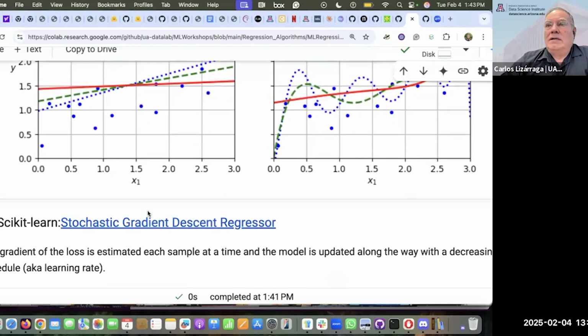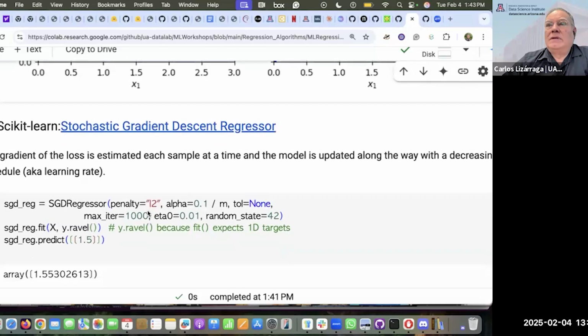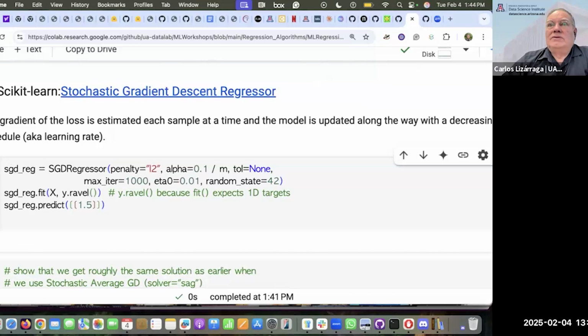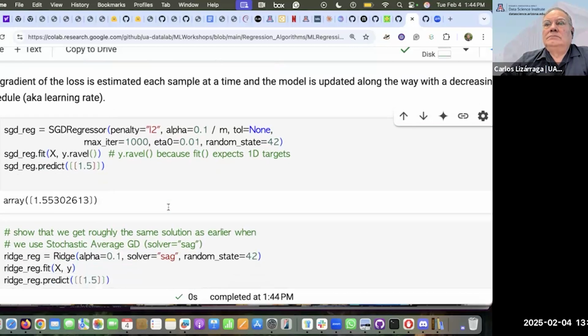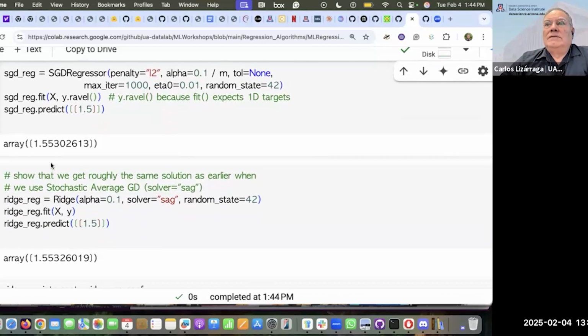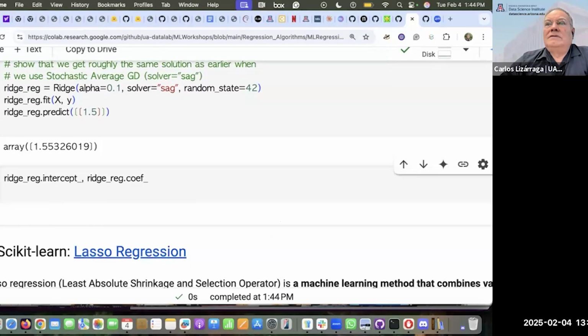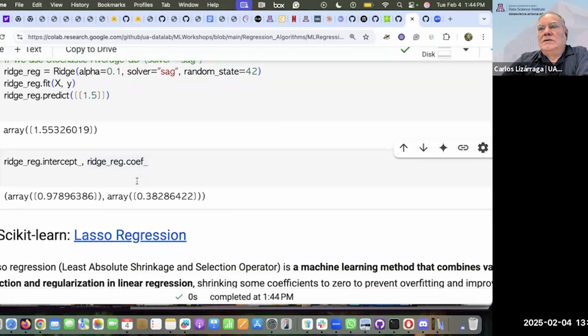Okay. Another way of doing this is the stochastic gradient descent regressor. And I'm not going to spend too much time because I want to see the other method, the lasso. And you can see what is the result of the fit. And these are the coefficients. Okay. All right. So I didn't plot anything there.